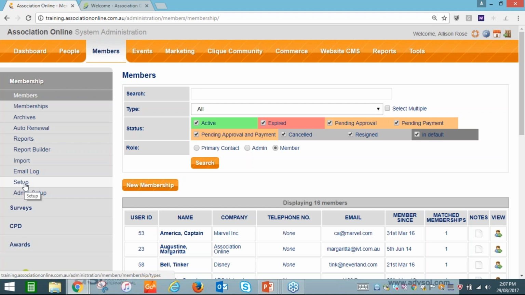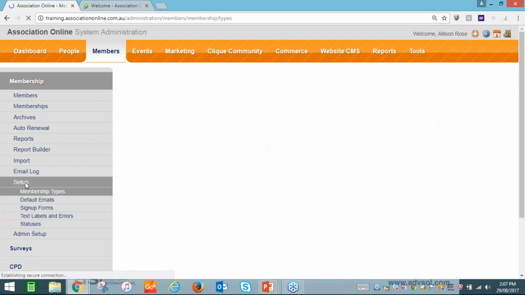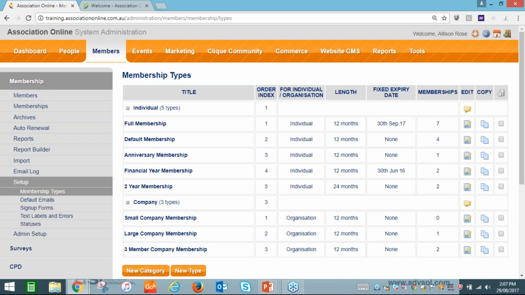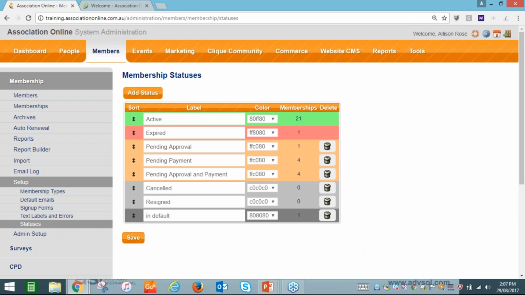But the statuses for the membership types are managed in the setup section. So if we go under membership to setup, it takes you to your membership types by default, but at the bottom of the setup section, we have the statuses. I don't know if any of you have actually gone into here before. A lot of this is set up for you when your system was built in the first place, but you may have changed your processes in the meantime. Therefore, you can come and change your statuses if you need to.